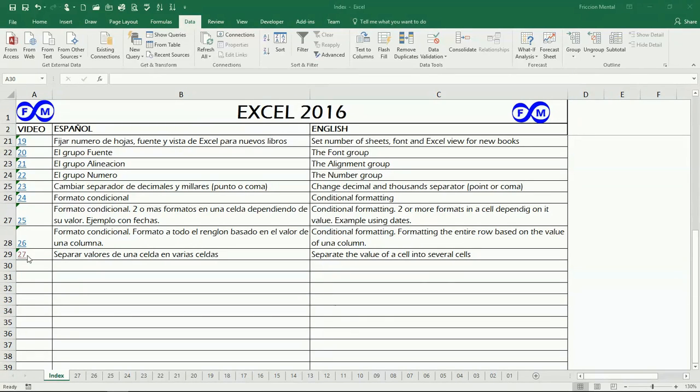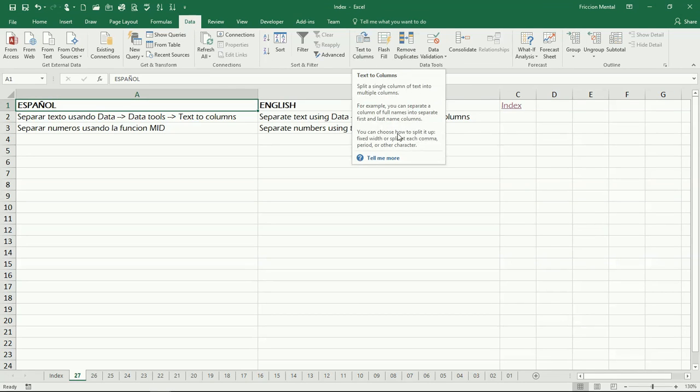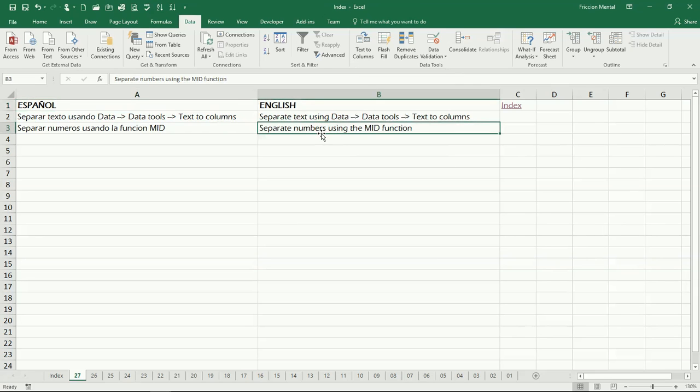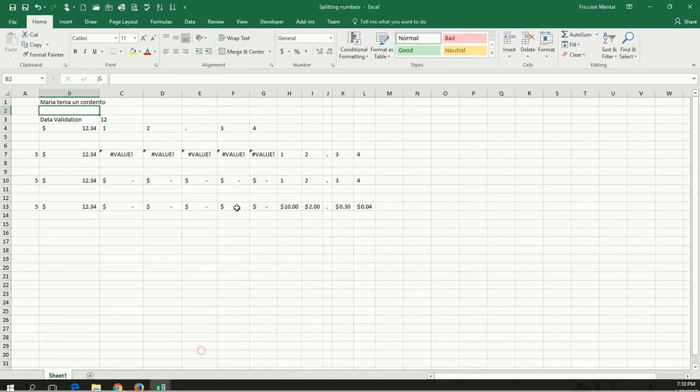So we are basically gonna take a look at two different ways of splitting data. For example, when we have a text, we're gonna come here to the Data tab, then to the Data Tools group, and use the command Text to Columns. And then we're going to look at how to separate numbers using a built-in function in Excel, the MID function. So I had the example here.